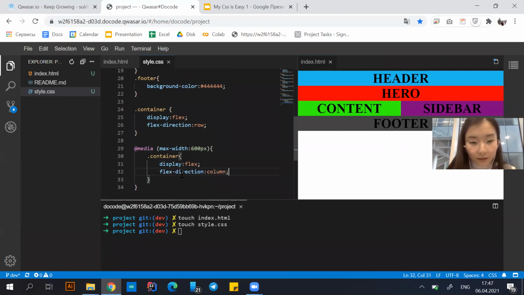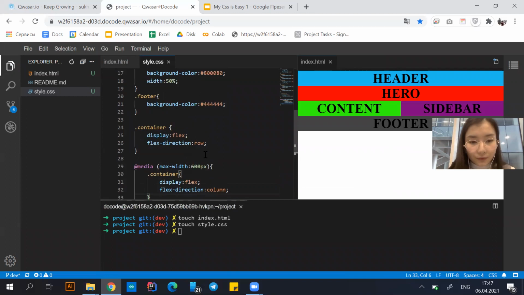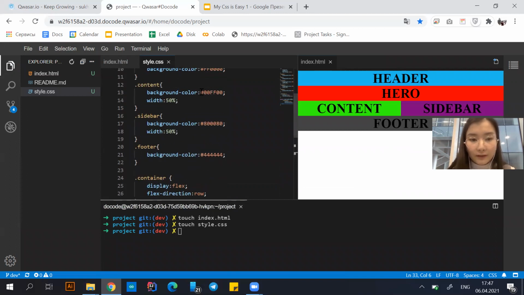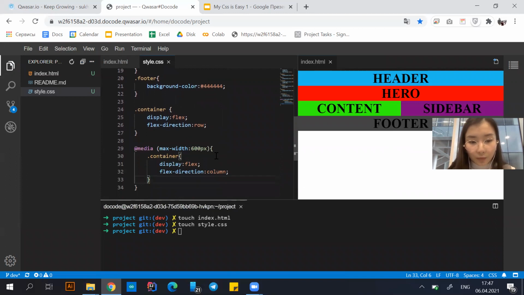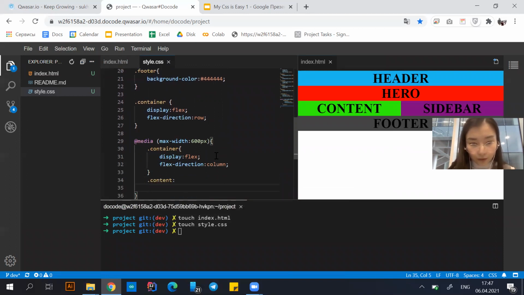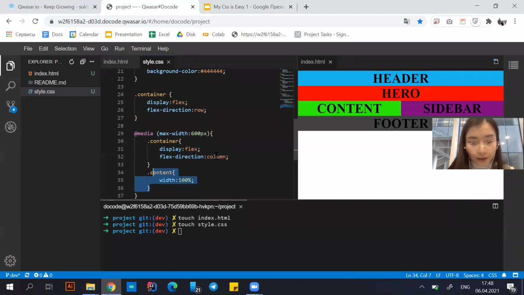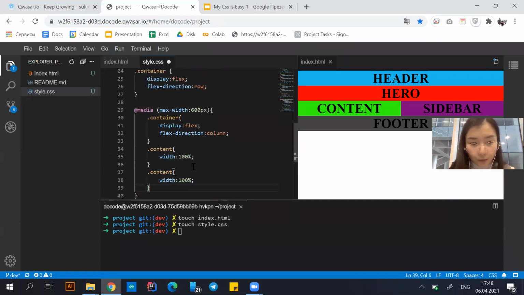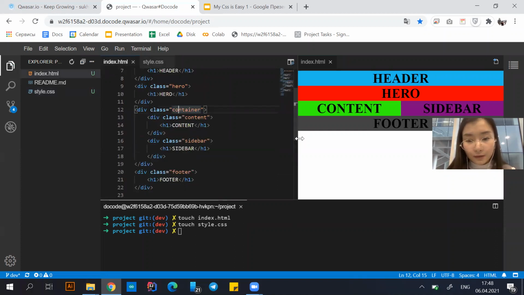Okay, and we gave the size of content and sidebar 50%, but in mobile it should be 100%. So that's why I will apply for content width 100%, and the same for the sidebar. I will apply width 100%. Okay, and let's see our results.